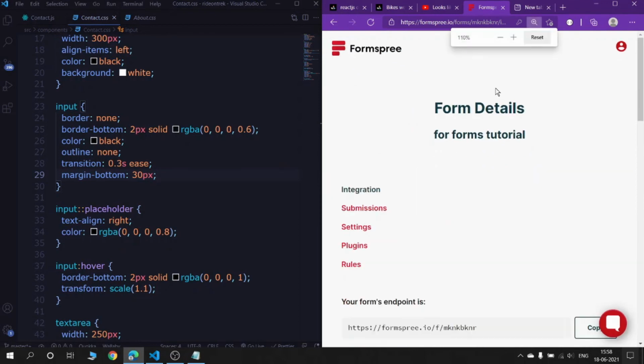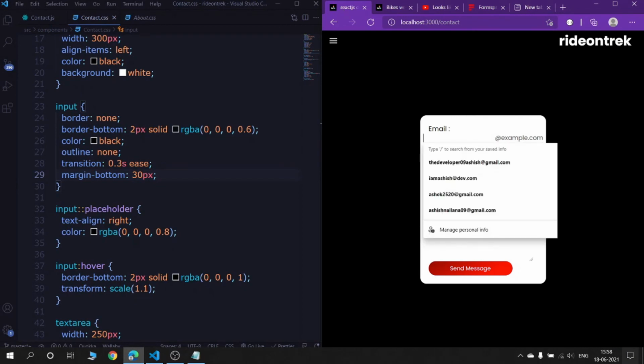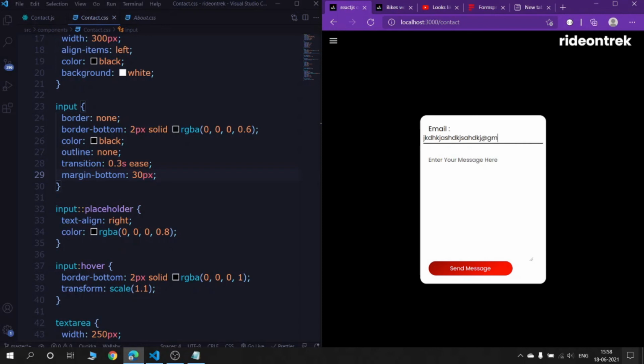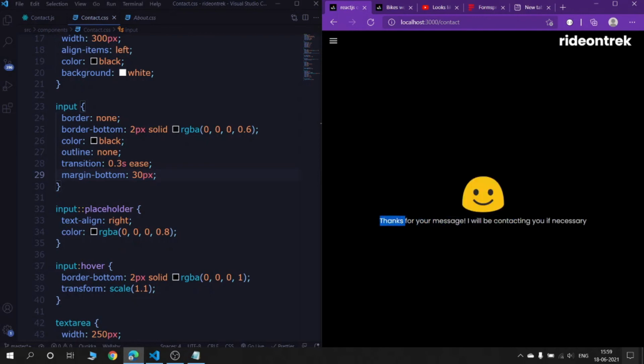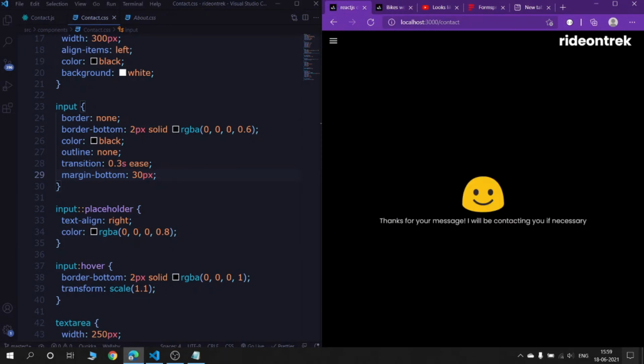Let me make it small black again. Now let's go to submissions and let me add something here again. Okay, something random @gmail.com. Here I will write something random. Boy, I am gonna hack your site. Okay, this is something funny. Let's press the send message button. Now this has gone. Now you see, thanks for your message. I will be contacting you if necessary. As this is a company website, you can make it we. I just copied it right here because I have added this text. You can change that if you want, but it is fine.